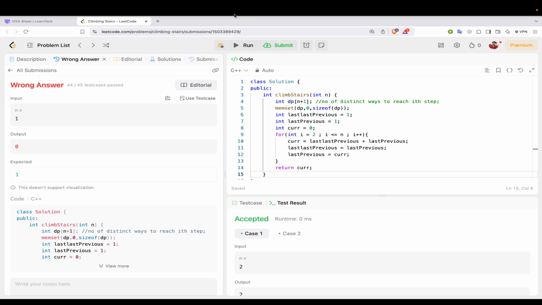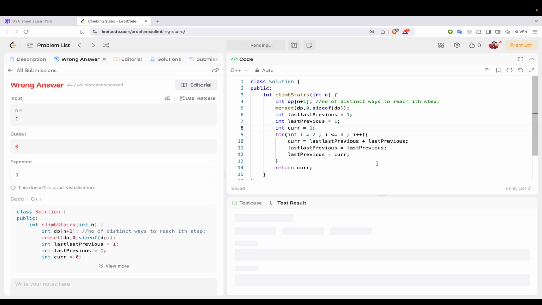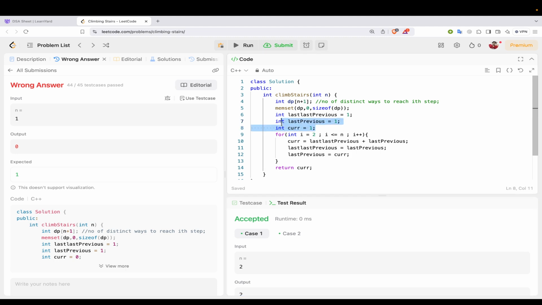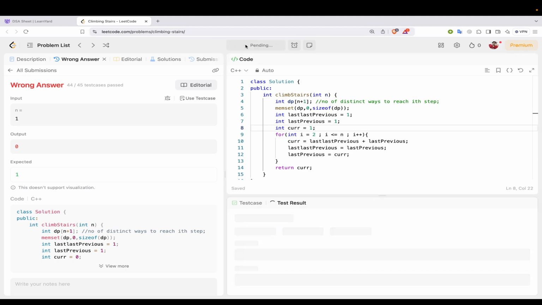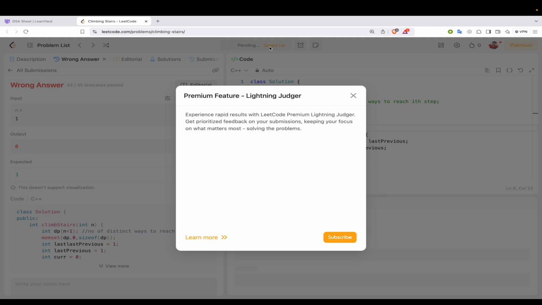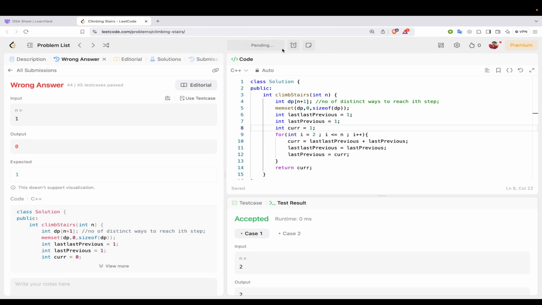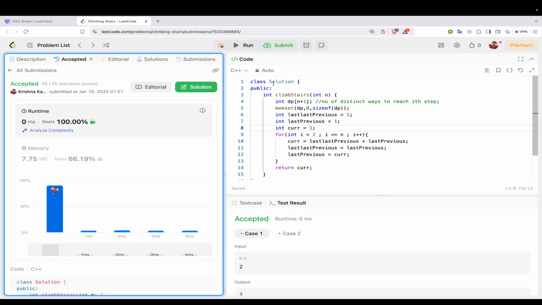Oh yeah, sorry, missed it. That is one, because we started this for loop from 2, and we know that if n equals 1, we are returning this current as 1. So in that case the answer will be 1 returned. Now let's try to submit it. And it will be accepted.